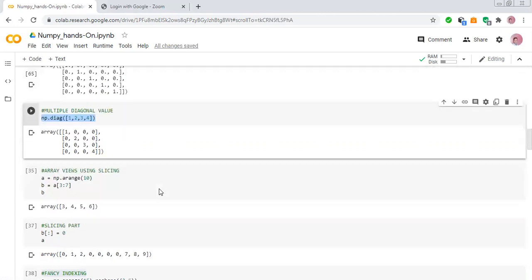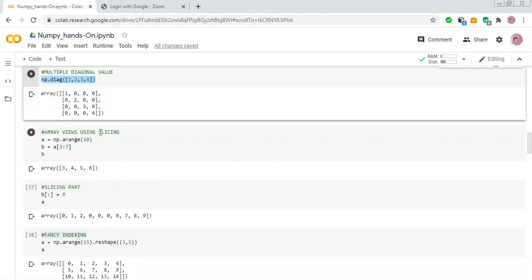Okay. So now you come to array views using slicing. Okay, very important concept, slicing. So remember this one. First, array views using slicing. So much array is there, and I'm taking a part of that, which is called a slice. You know the word bread slice. So a bread loaf is cut into slices.